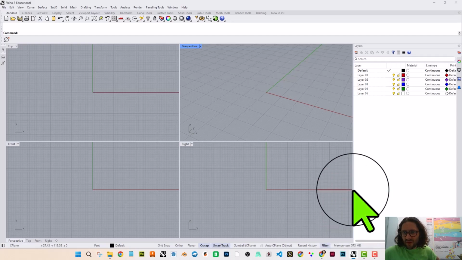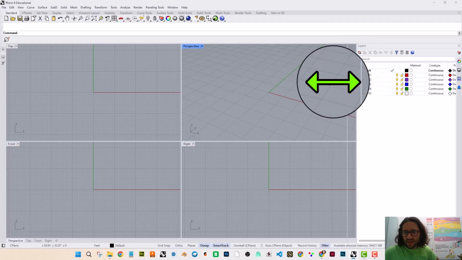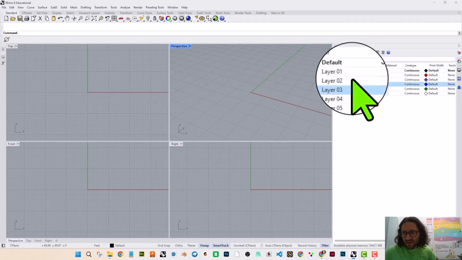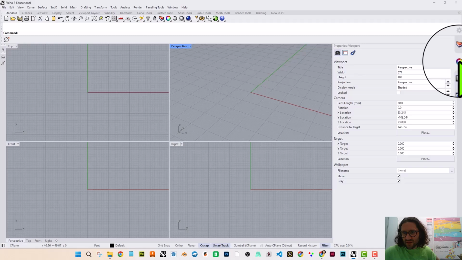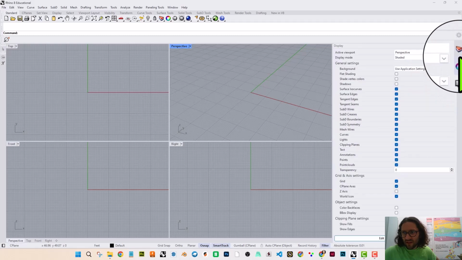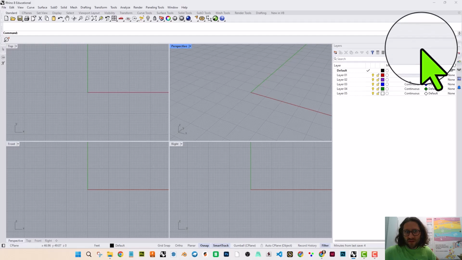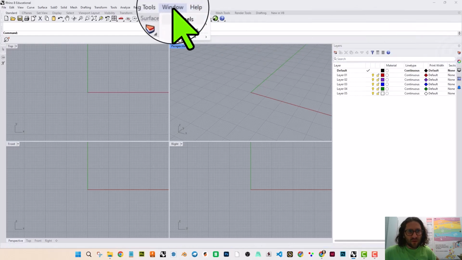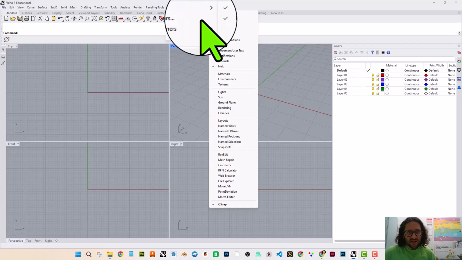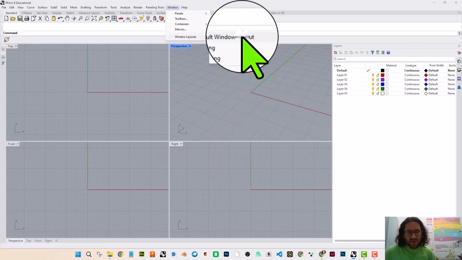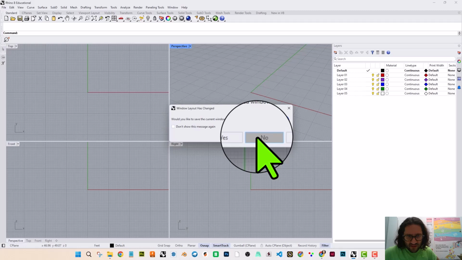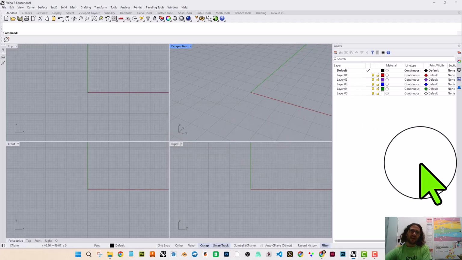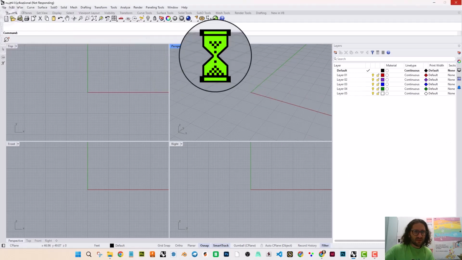If you don't have the same windows, you need to be able to see at least your layers, and these buttons, the viewport properties, the display. You need these three. If you don't see them, maybe you go to window. There's panels here. There's also window layouts. You could go to the default, say no to saving this, and it's gonna refresh everything, and it'll have your layers there.